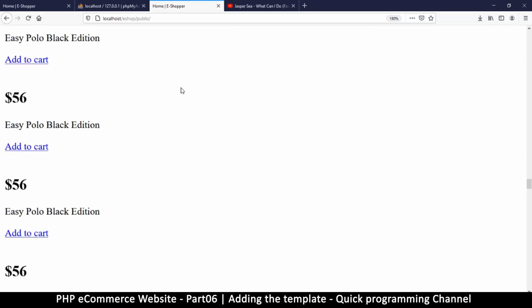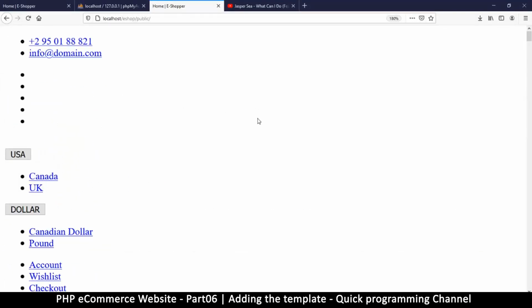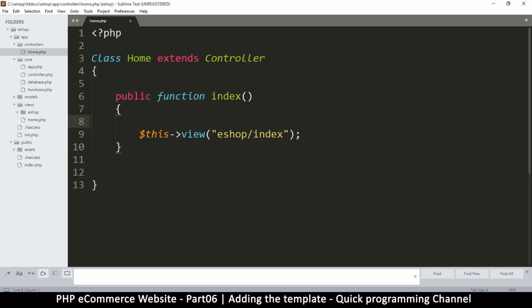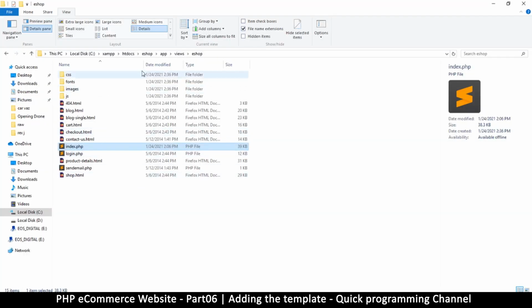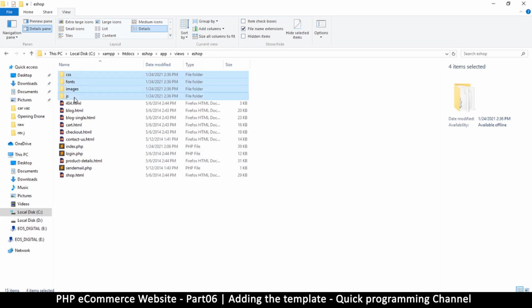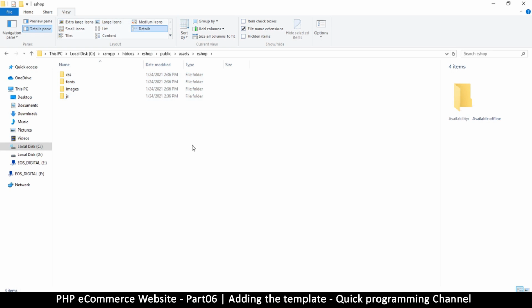So now we have loaded our page, and if you've noticed something, the CSS is missing. Connecting the CSS is a little bit tricky, so I'm going to show you how we do that. Let me go back to the folder and get all these things like CSS, fonts and images, all these assets here, and cut these out, go to the eShop public folder, and then inside assets, I'll create another folder with the same name, eShop. And then I'm just going to paste everything in there. So all the assets are in here and we've moved them.